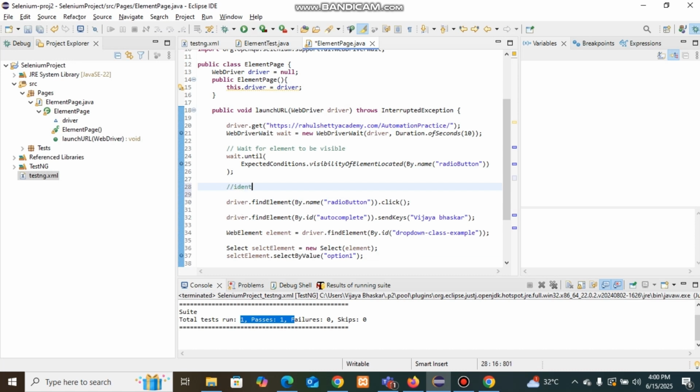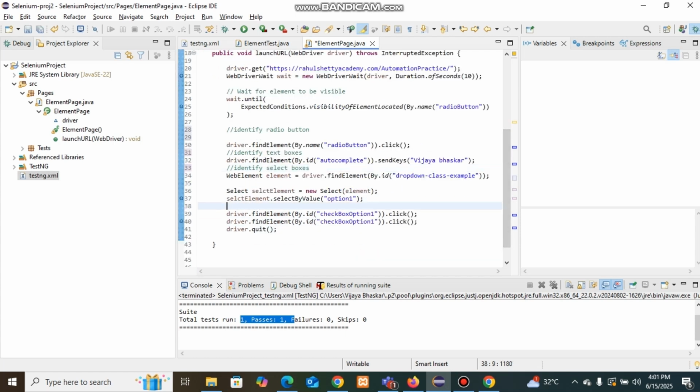Identify radio button. So we can add comments for each element separately. Identify text boxes. Identify select boxes. Identify checkboxes. These are the different options we tried now.